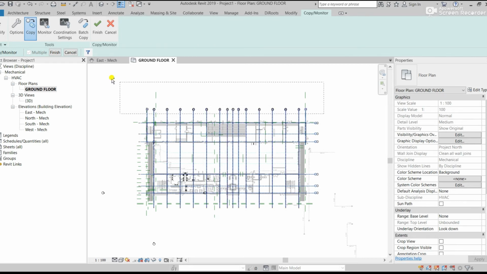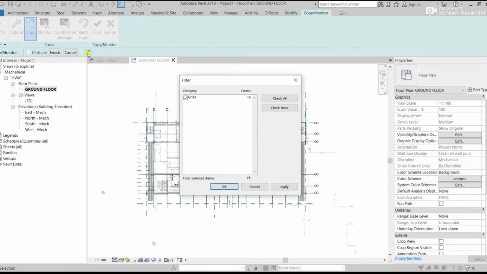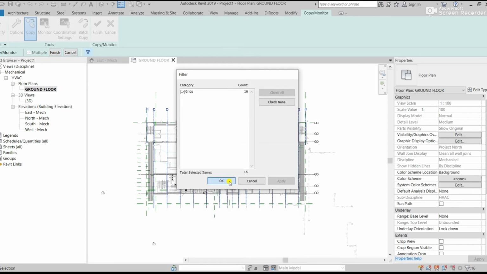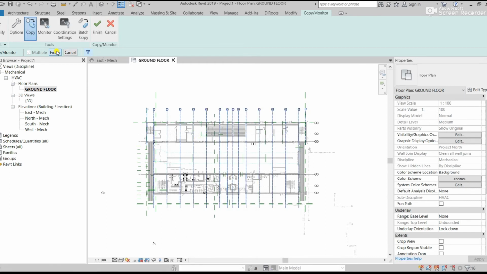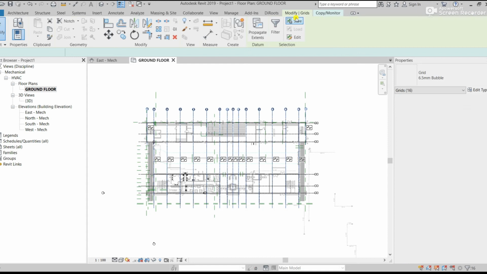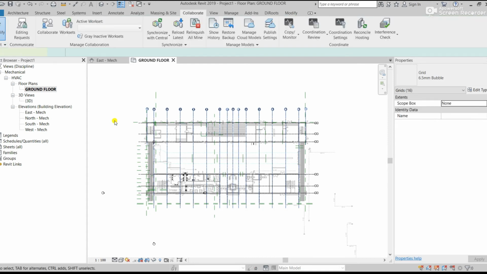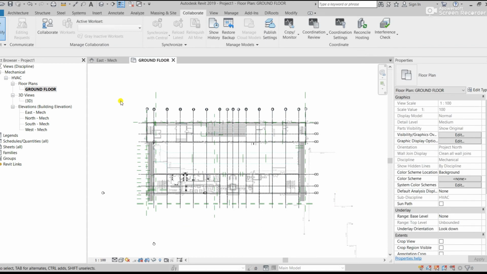Once it's finished you can check. Under this filter button you can check that all the grids are selected. Only grids we have selected, and hit the small finish button. Then press Stop Monitoring, go to Collaborate, Copy Monitor, and just hit the finish button. Now all the grids are copied.